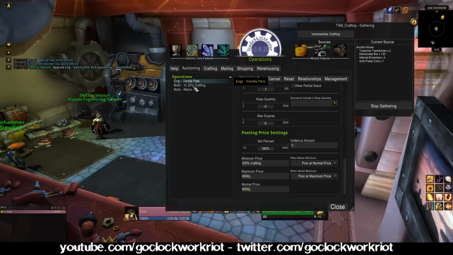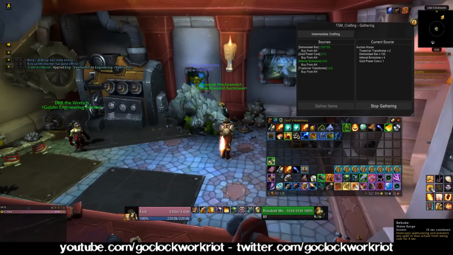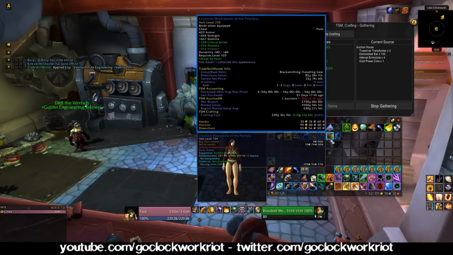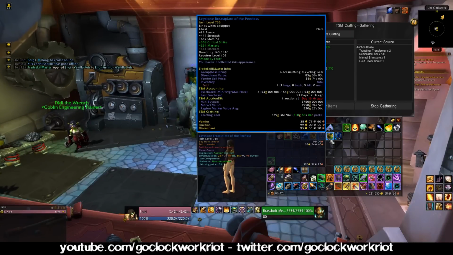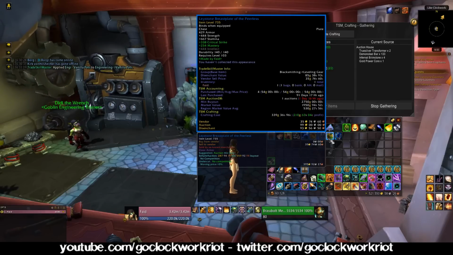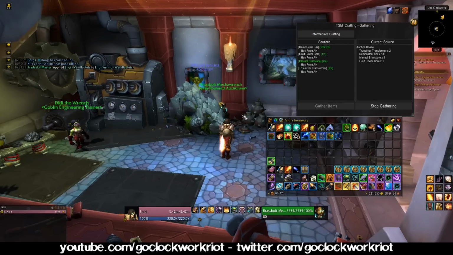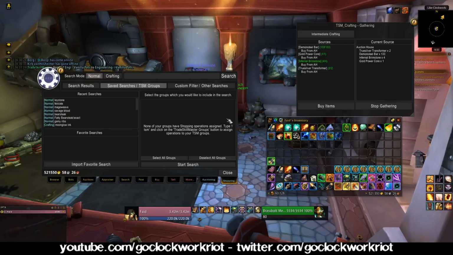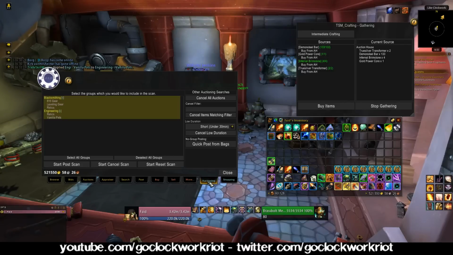So now we've got these 3 different operations set for various things that we have in our bag. So we can actually mouse over and you see TradeSkillMaster info, blacksmithing, leveling gear. So it tells us what group it's in. It also gives us information about how many we've bought, about the crafting cost, that sort of thing. TSM tooltips are awesome.